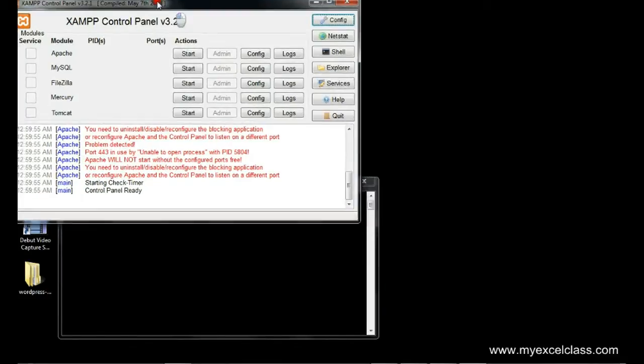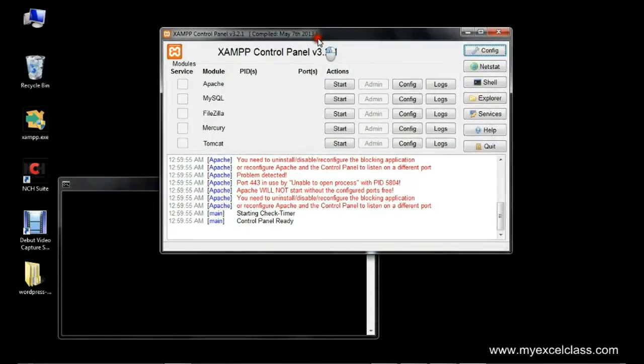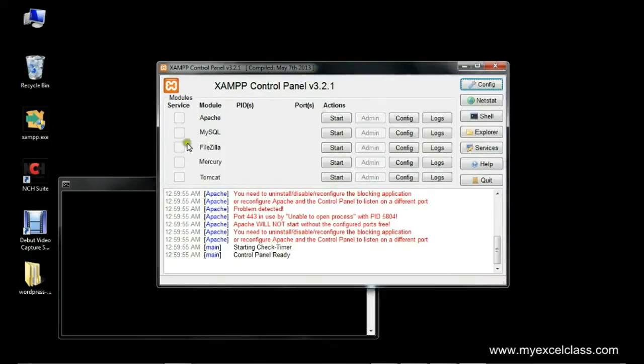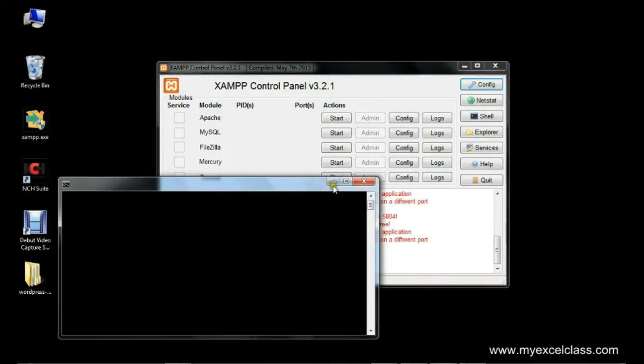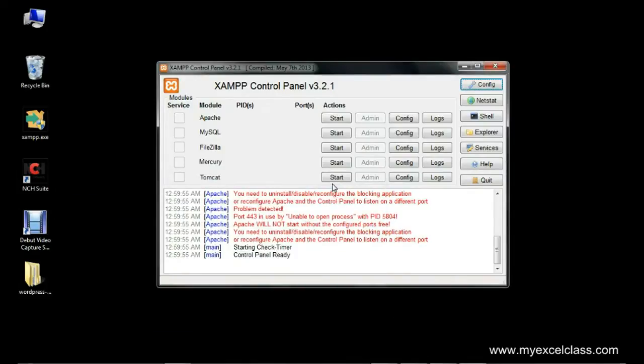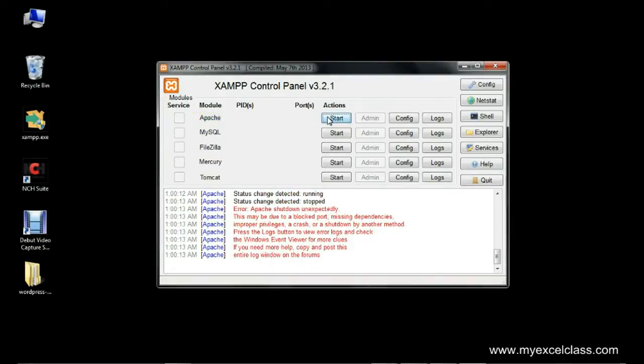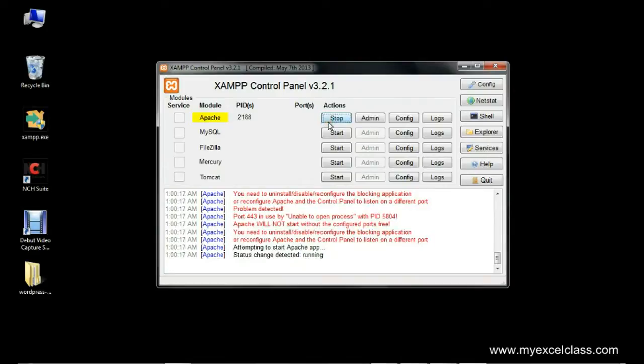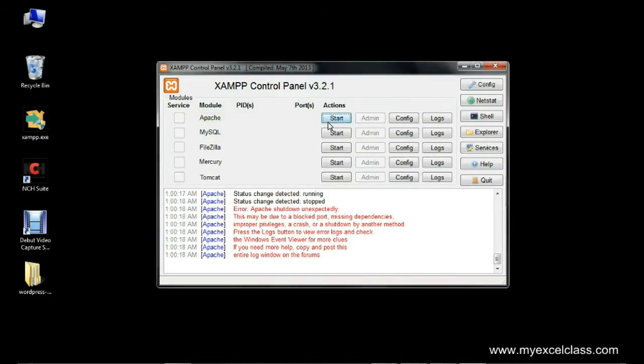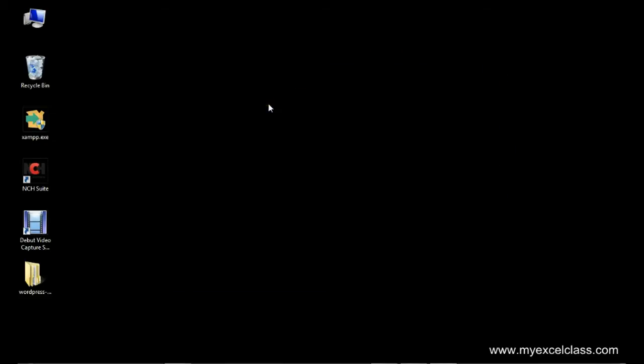Now the XAMPP control panel is open. Minimize this Windows command prompt. Start the Apache service. And now you can see that the Apache service is not starting. Try starting the Apache service another time. If the Apache service is not starting after 2 or 3 times, don't take tension, because we also have a solution for this.